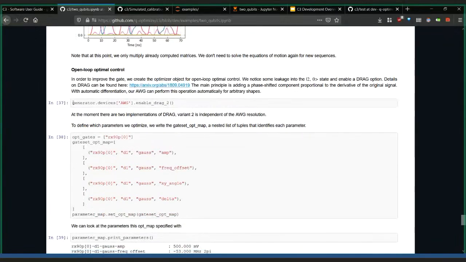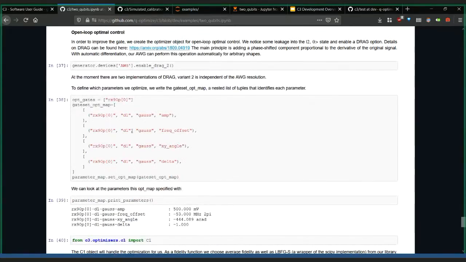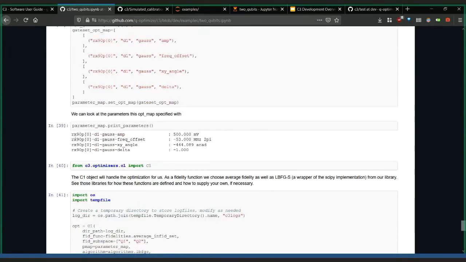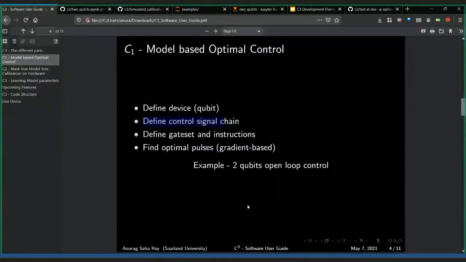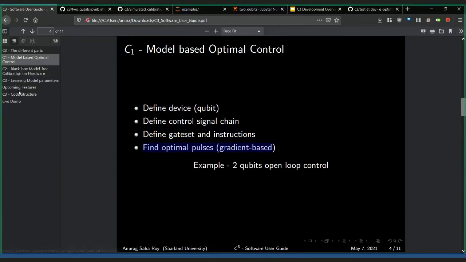One option that we set here is that we enable the DRAG pulse, and that's as straightforward as just enabling DRAG, and it will enable the DRAG on that particular device. Now we have a bunch of gates that we want to optimize, and we also have certain parameters of that gate that we want to optimize. For example, these are the parameters we'll be looking at, and a prettier format is out here: we are trying to optimize this RX90p gate, and these are the parameters that we'll be optimizing.